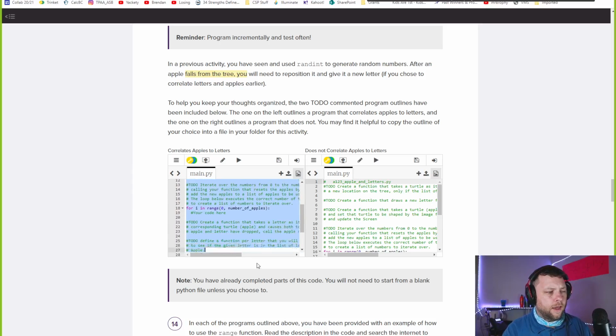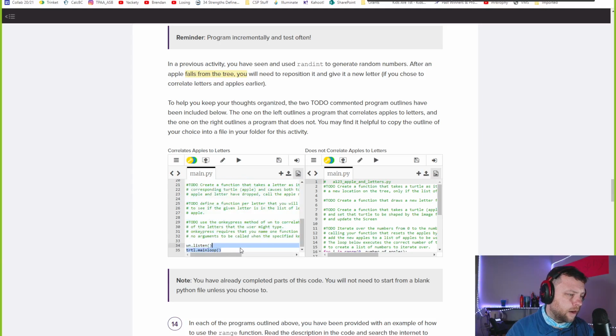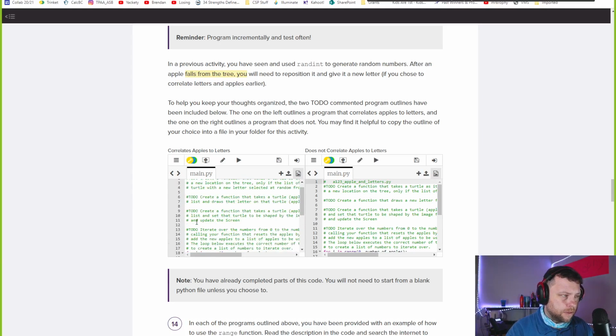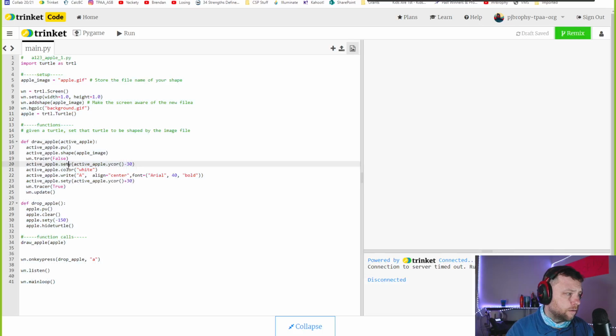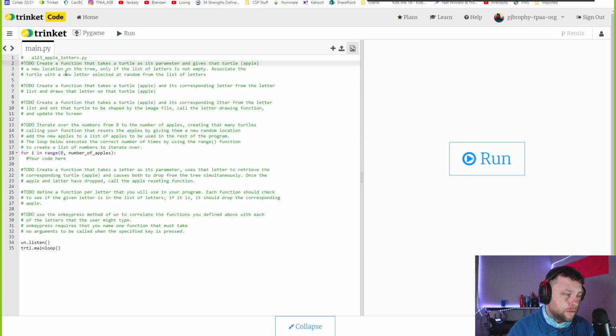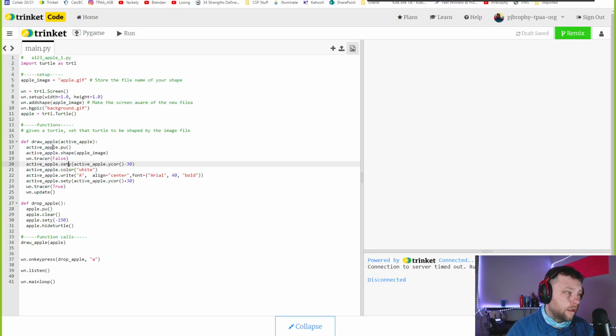So, okay. I'm going to correlate apples to letters, and I use this. Now, the problem with this code, and I pulled it up right here, is they say there's supposed to be stuff that you used over here, but it doesn't quite match up because there's no setup area and everything's in a weird order.